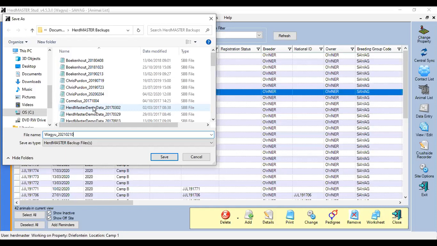You have 3,000 animals, records for every single one of them, and your computer gets stolen and your backup was in your computer, everything is lost. So put it on an external, put it on a OneDrive, somewhere other than just on one computer.